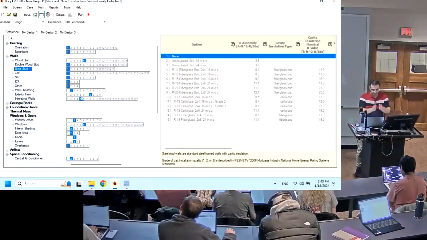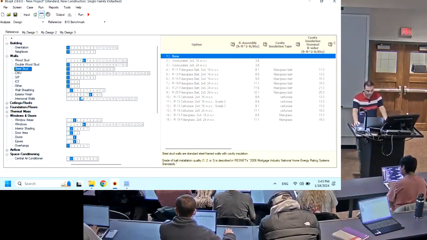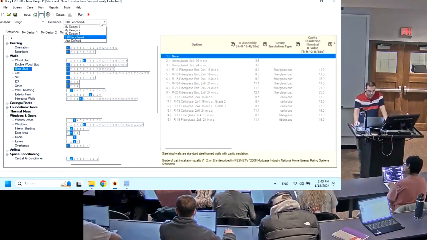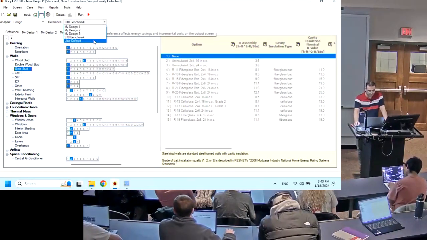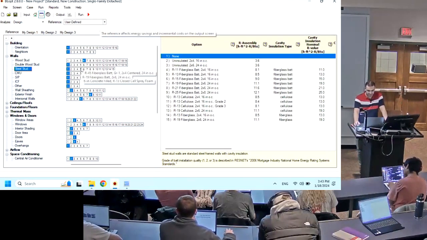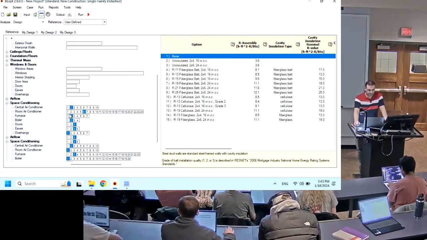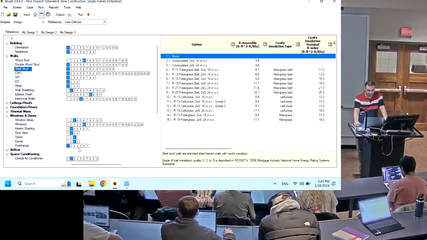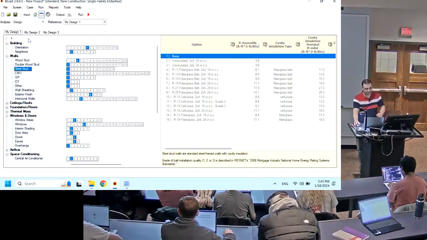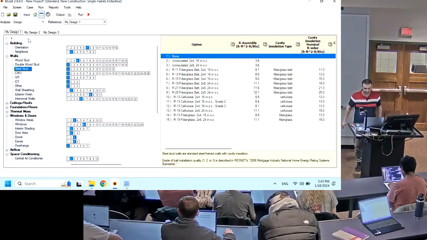However, if we want to have this BEopt benchmark reference but with a slight change in this model, something you can do here is click on user defined. You get the same BEopt benchmark, but now you have the option to change the details of your design. But for now, we can stay here with the first design.